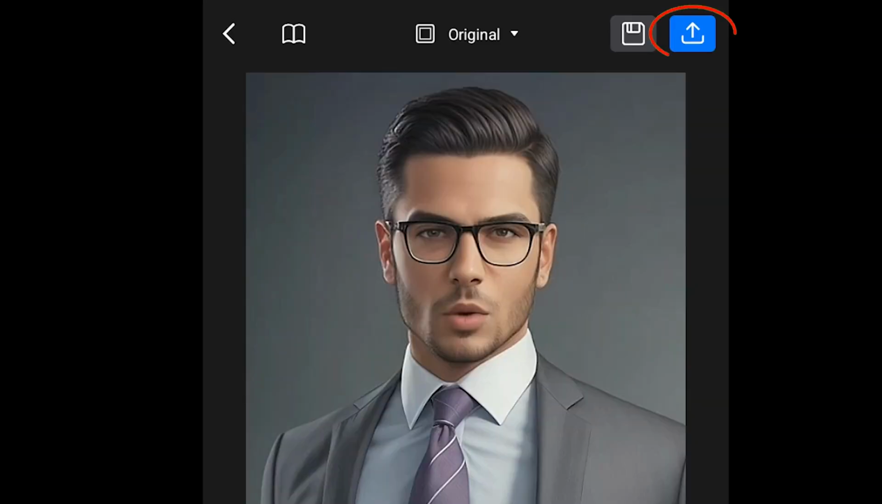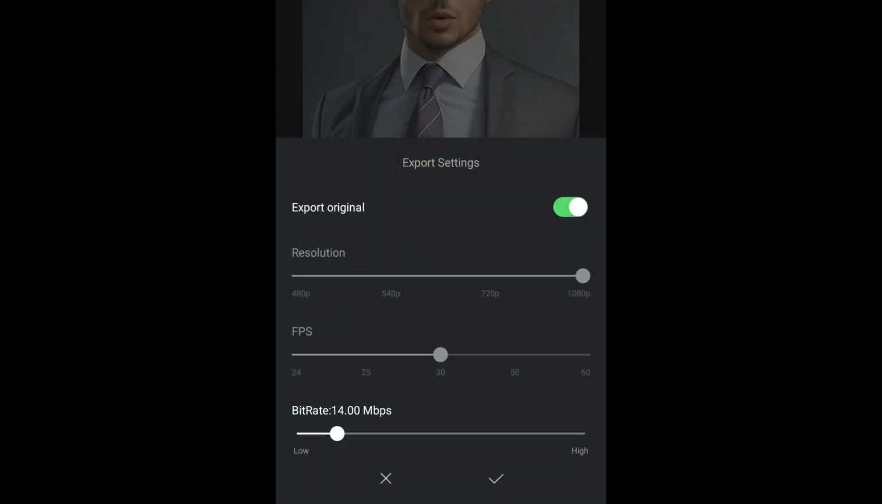Then, look for the blue Export button. Give it a tap and let the VN Video Editor work its magic. Look for the option to select your desired resolution for exporting the video.